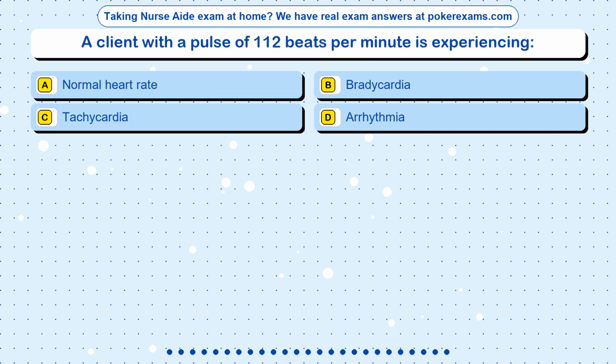Question 12. A client with a pulse of 112 beats per minute is experiencing: option A, normal heart rate. Option B, bradycardia. Option C, tachycardia. Option D, arrhythmia.